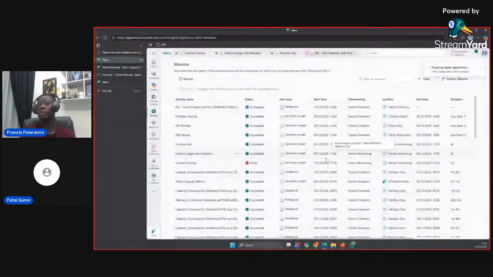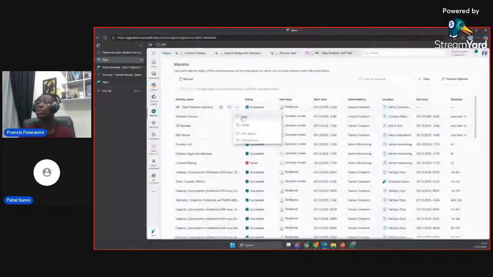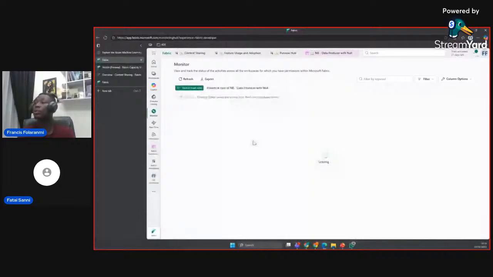But if I had optimized my workspace correctly, then this Spark application should have stopped since the notebook is done running. So you can get more information on it, and you can open the notebook, you can view runs, so you can see the historical runs of that notebook as well if you want. So these are some of the ways you can actually monitor things in your Fabric environment.